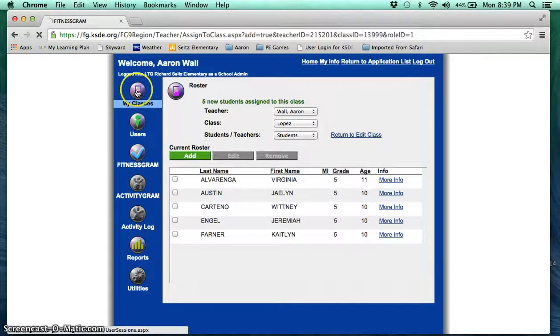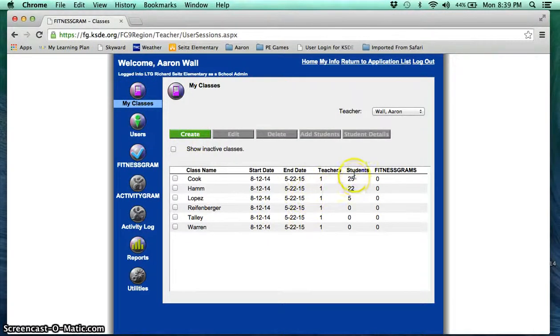Then to go and change classes, you just come back here. You can see I've already added students for Cook and Ham. We just added Lopez, so then I would continue going through with Reifenberger, Talley, and Warren, and add all the students into that class. Once you have all the students added into that, you can start inputting your scores.